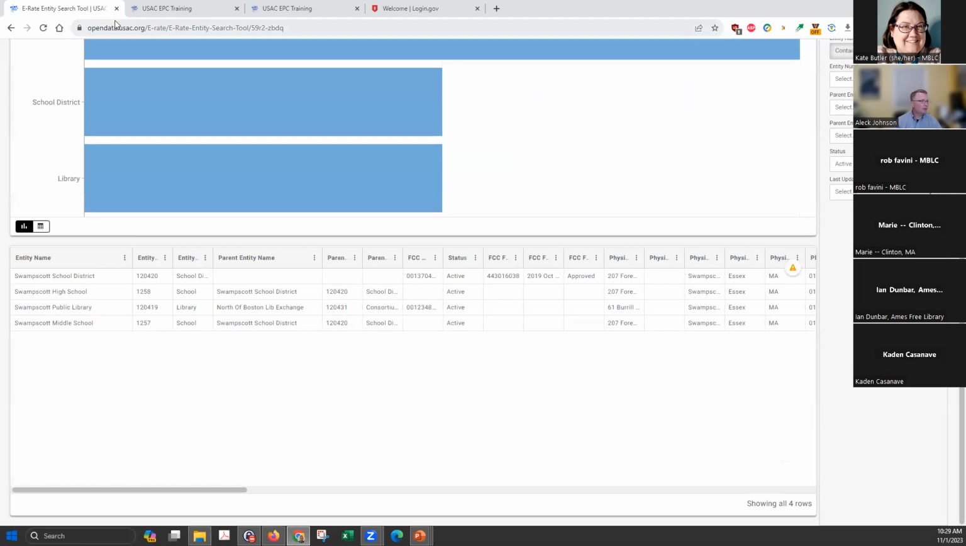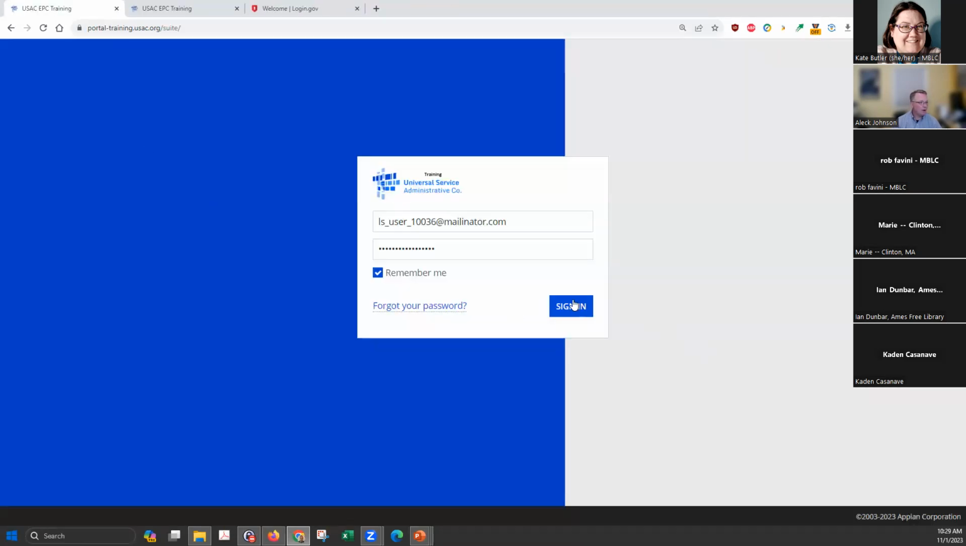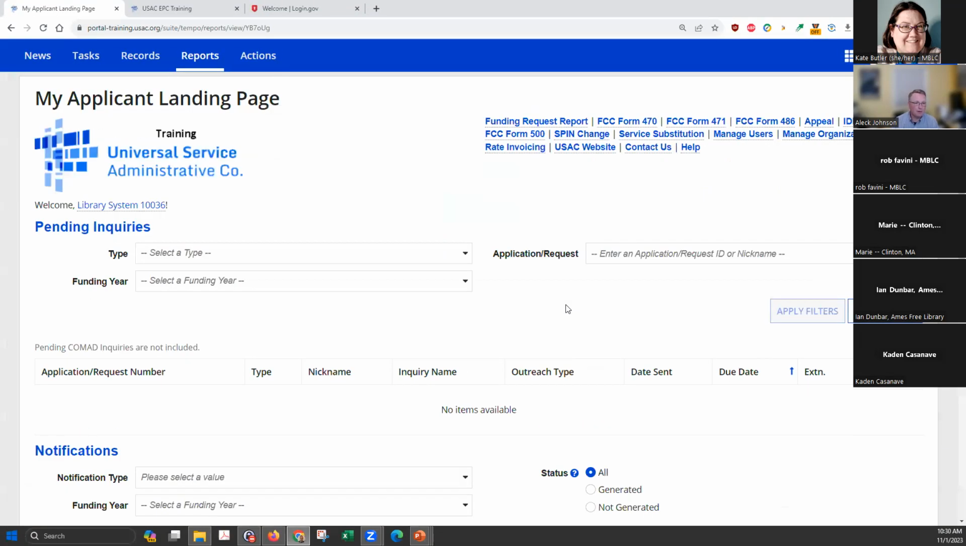So let's take a look at what that looks like real quickly. Let me go ahead and log in. I'm going to log in as a library system for starters, because that's a little bit cleaner, and that's what is in your slides as well. But we will show what it looks like for an independent library, meaning a library that doesn't have multiple outlets, right afterwards, just to show you, because it's basically the same process, but it's a little less complicated.